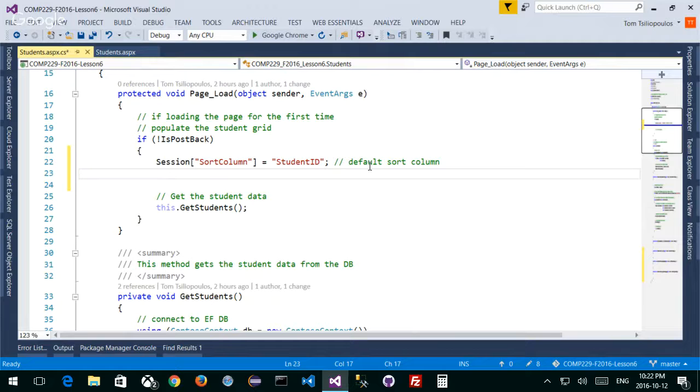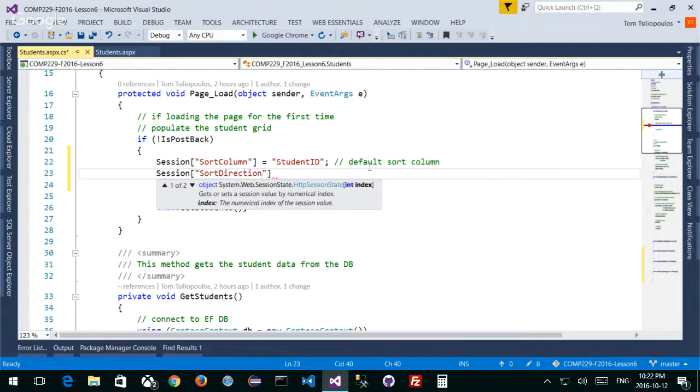Okay. And then we'll say another session. We'll use the session variable for the first time, so you can see what it looks like. And the sort direction is very important too, which is ascending or descending. So I'll say the default sort direction is ascending. And it's important to put it in like that too. Okay, next.